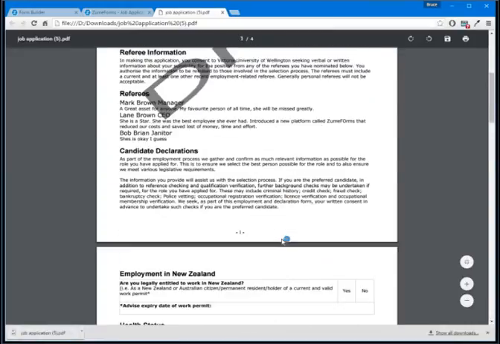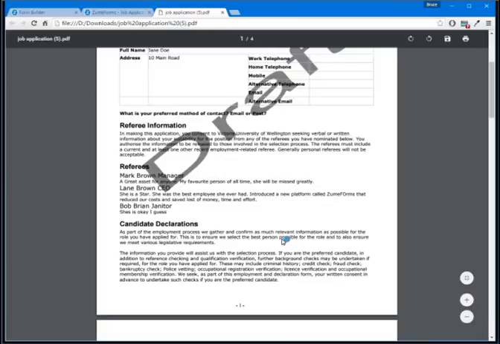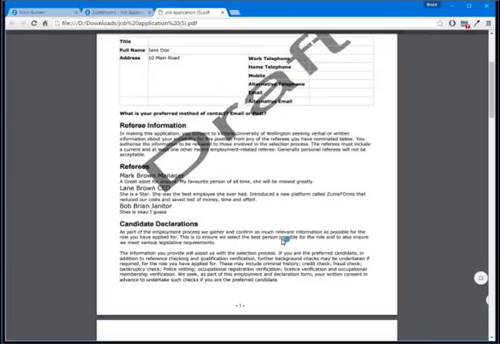Okay, so what you can see is that every time a new row is added in the referees, the document assembly engine behind ZoomForms just automatically copies that section and puts in the information. Thanks for watching.